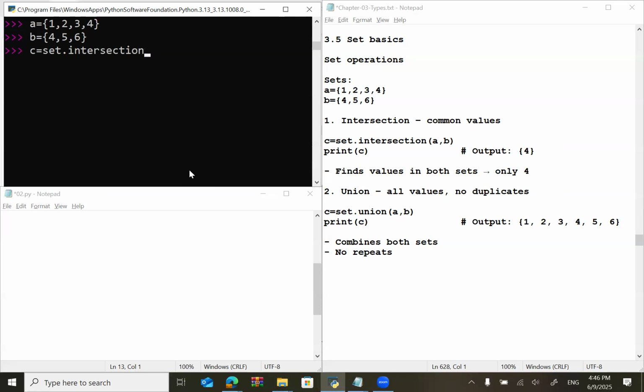Intersection. A, comma, B. Now, if you see, 4 is common between both sets, so we should get 4 into C. And if I print C, I should get set C with one item, that is 4. That is the value that is available in both sets.